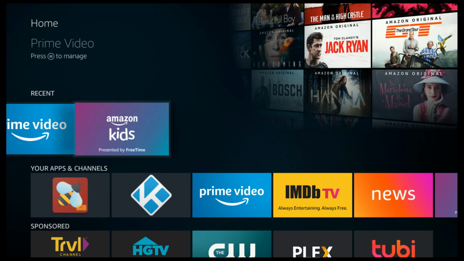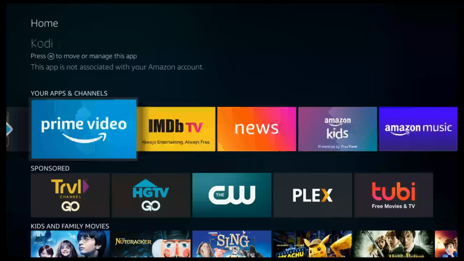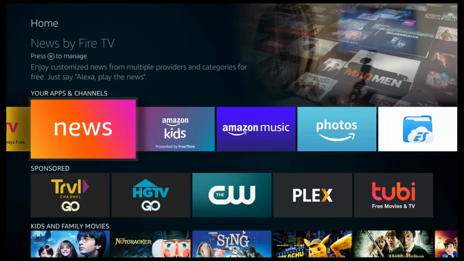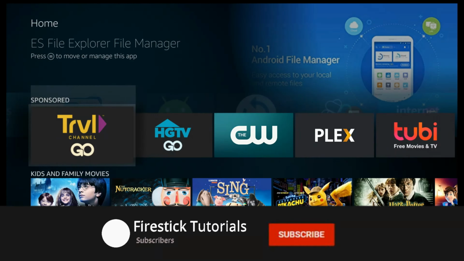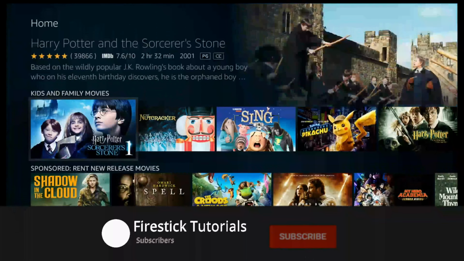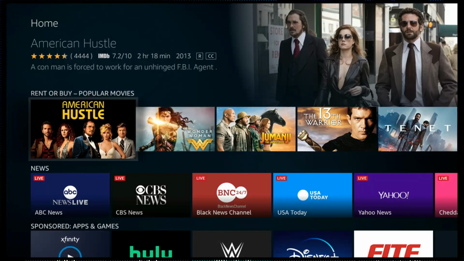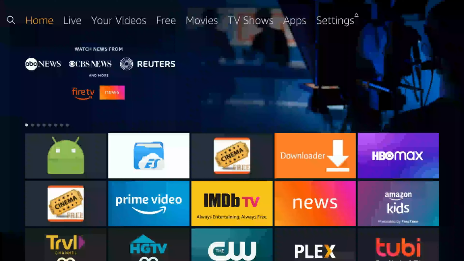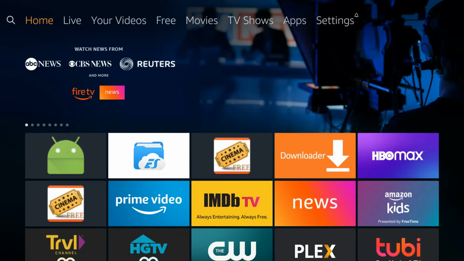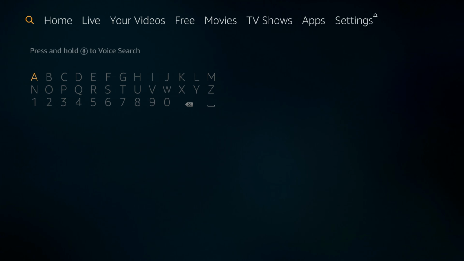The same guide will also work for Firestick 4K, FireTV, Firestick Lite and FireTV Cube. So if you want to install screen recorder on your Amazon Firestick device, you don't need to jailbreak the Firestick. So what you have to do, you need to click on the search icon above the menu and type here screen recorder.